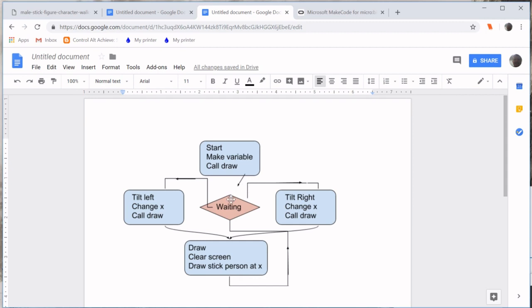But while waiting, if you tilt left, we'll come out of here towards tilt left. We will change the x, which is our variable, and call draw again, which means we come down to the draw. In the draw, we'll clear the screen and draw our picture at whatever x is now, which was just changed by tilting left. We'll come back out and go to waiting. If you were to tilt right, it'll change the x, that variable telling us where to draw the picture, and then call draw. Whew, that sounds very complicated, but I think when we get into the code, it will start to make sense.